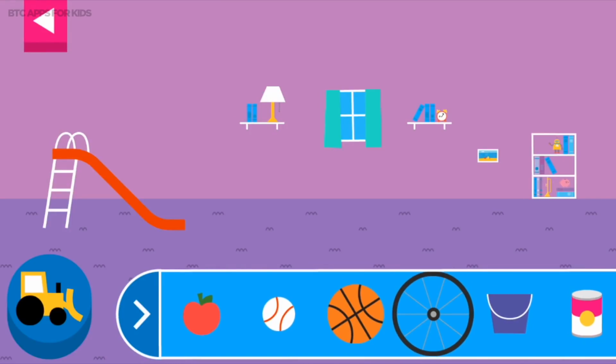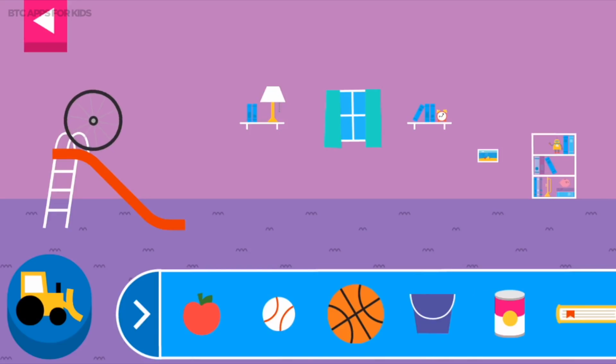Explore what happens when objects go down the slide. A slide is a kind of ramp. Ramps have one end higher than the other. Tap an object to move it to the top of the slide. Does it roll or slide?